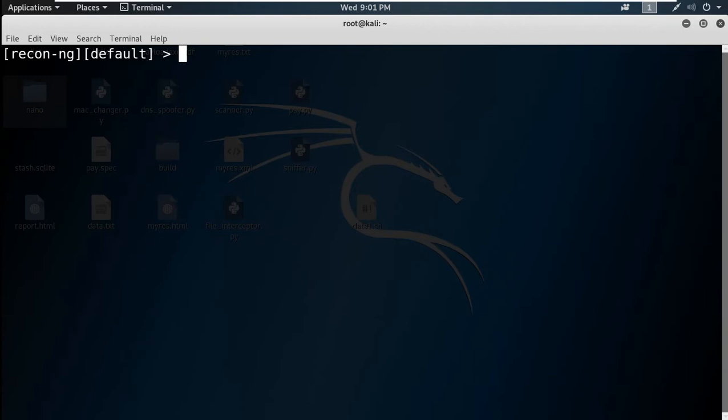So if you do this, what will happen? It will get changed to the default workspace. If you clear the screen, because it is giving some errors, and these errors are common, don't get confused. Now see, we are in the default workspace as we started.